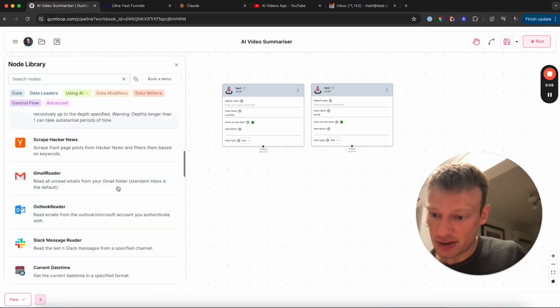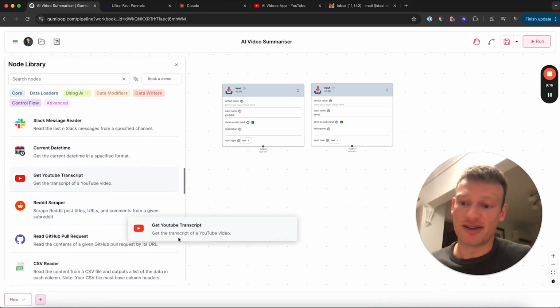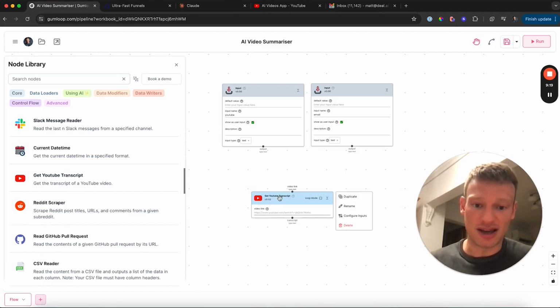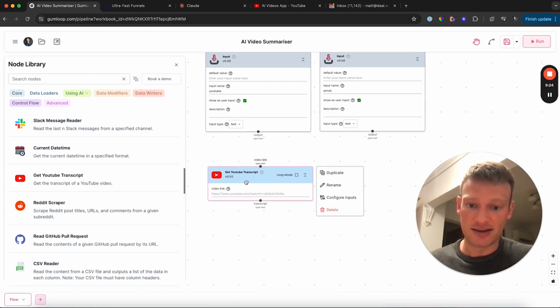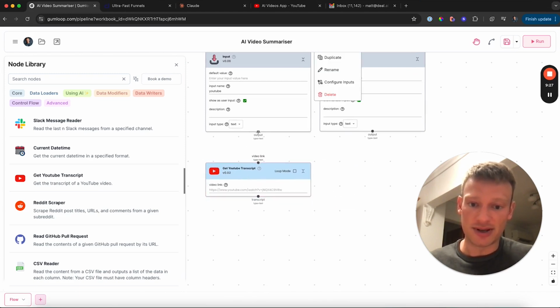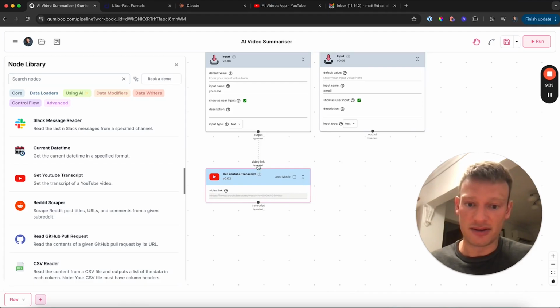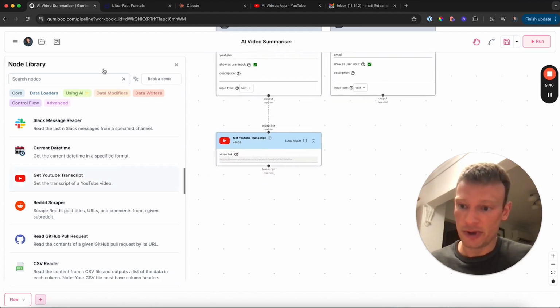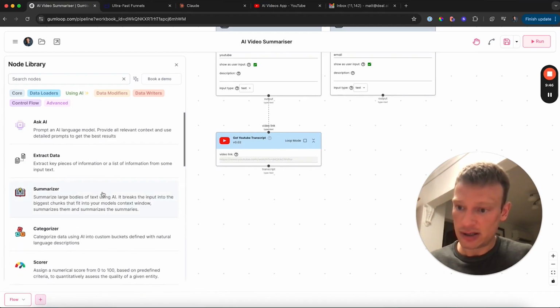Data loaders. Now, conveniently enough, and I did pick this use case for a reason, we've got an option here to go off and get the YouTube transcript. So I'm going to drag that onto the canvas, and it wants the YouTube link that it's going to go away and get the transcript for. So all I'm going to do is take this and join it onto here. Done. So rather than that being an unknown value, it is going to get the link for the video from the input here. Simple. And then in AI, we should also have, I think I saw it, a summarizer.